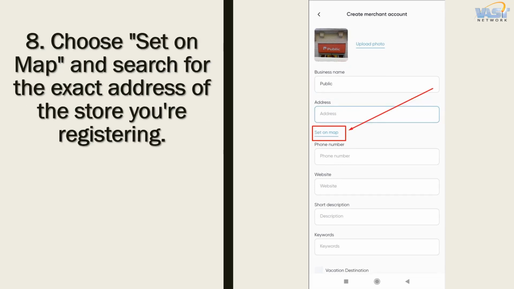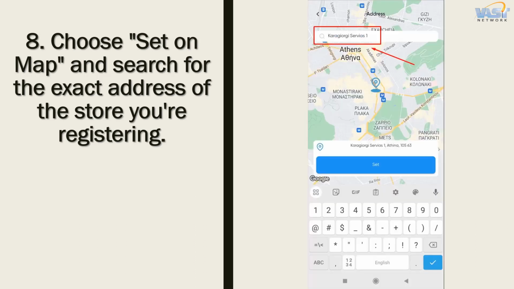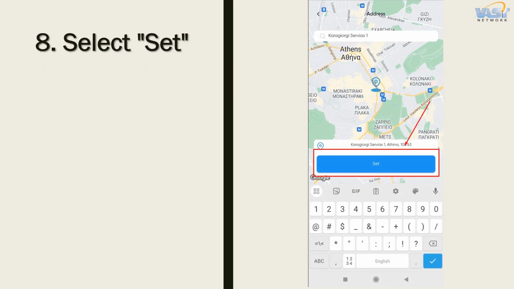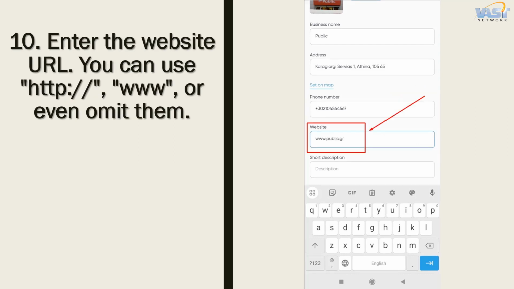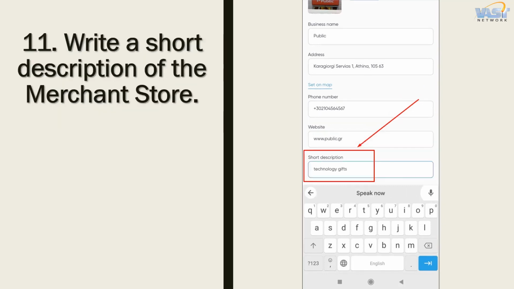Choose Set on Map and search for the exact address of the store you are registering, as you can see here, and then click on Set. Input the phone number in the following format. Enter the website URL. You can use either HTTP, www, or even omit them.